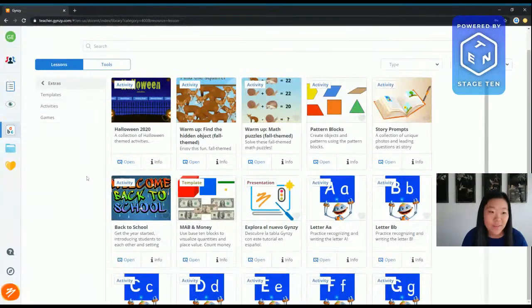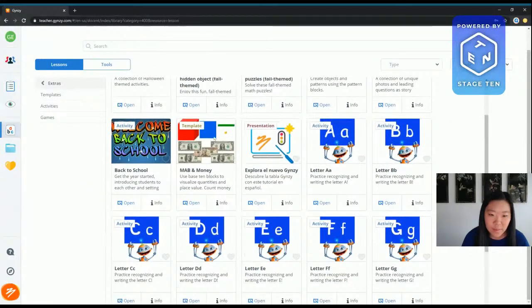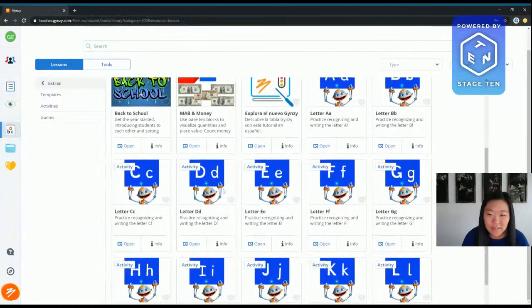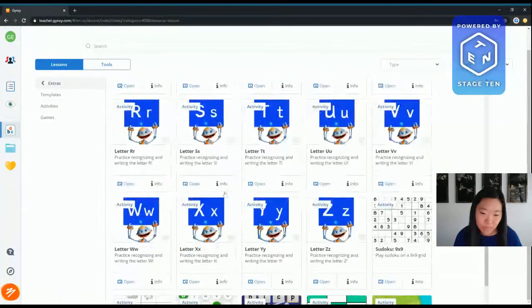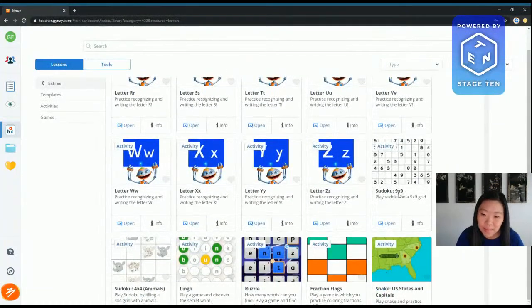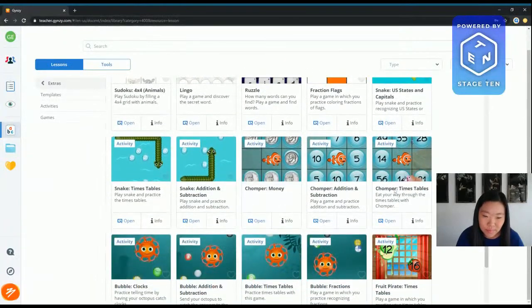So in extras, we have different templates that we talked about earlier, as well as activities and games. So as we go through these, we have different templates for base 10 blocks and money, as well as different letter activities. Right, we also have different games, and any of these you can add into lessons that you're using. You can have your students play these. They have QR codes that they can scan and just play right away.